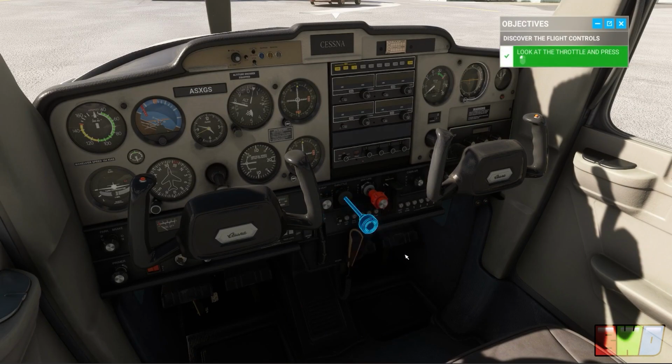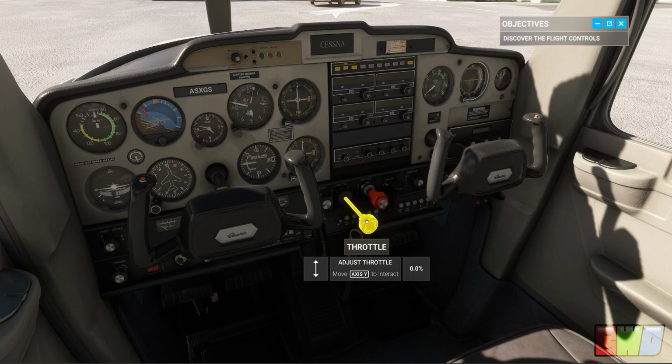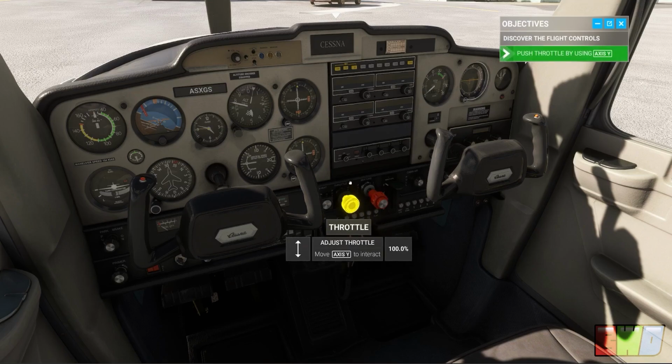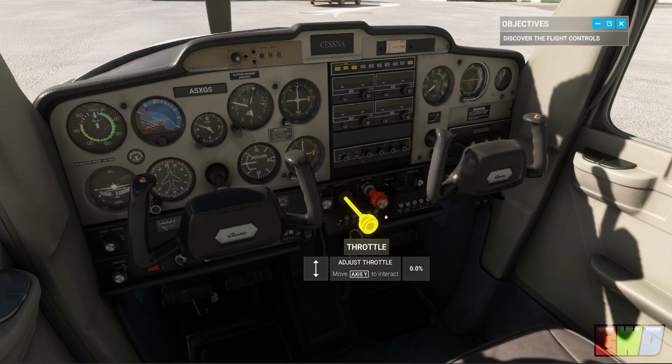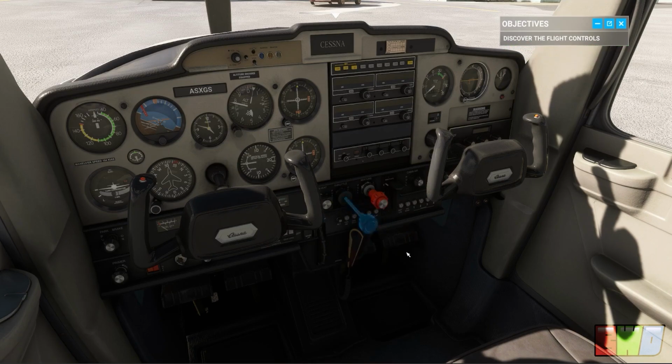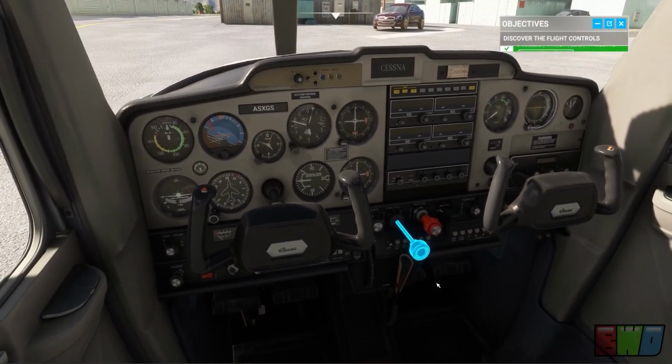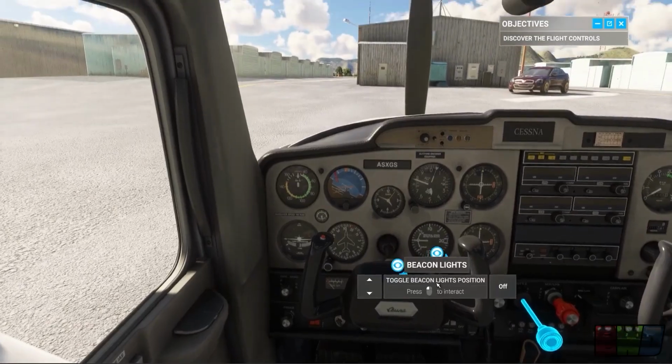Keep it selected and push it forward to increase power. Power is increased. Now, pull it back to decrease power. Power is decreased. Now we'll do the same without focusing on it. Deselect the throttle. Look away from the throttle and increase power.